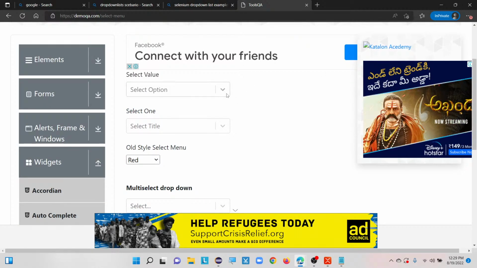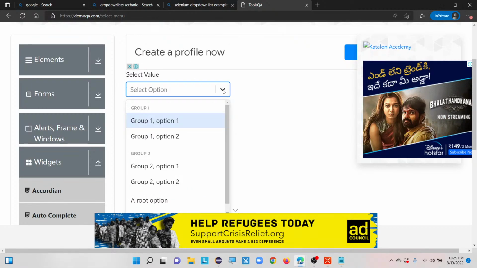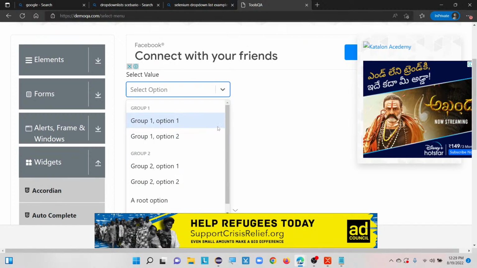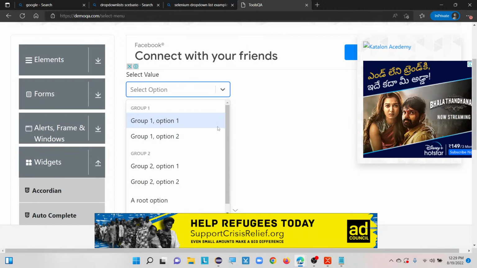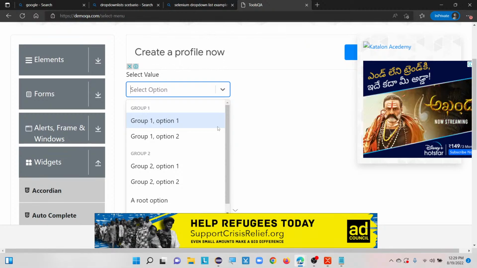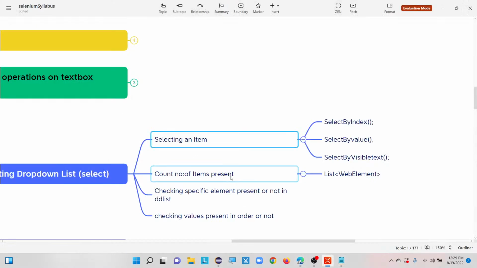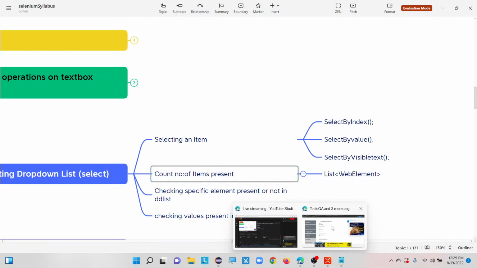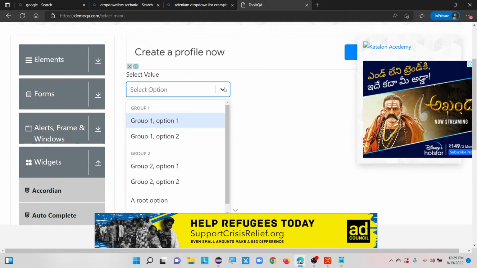First we can select an item from this particular drop down list, right? First we can select an item using select by index, select by value, and also select by visible text. At the same time I can count how many options are present inside this particular drop down list. Here you can see there are multiple options present inside this web element.